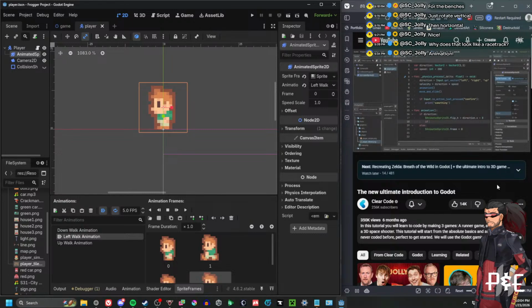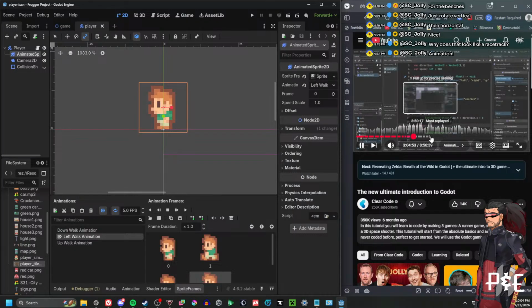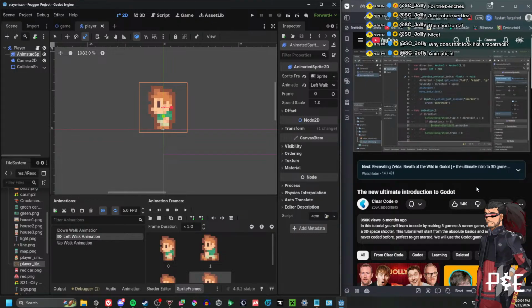I first checked if direction.x is different from 0. If that is the case, I want to play animated sprite 2D and update the animation. This one should be left.